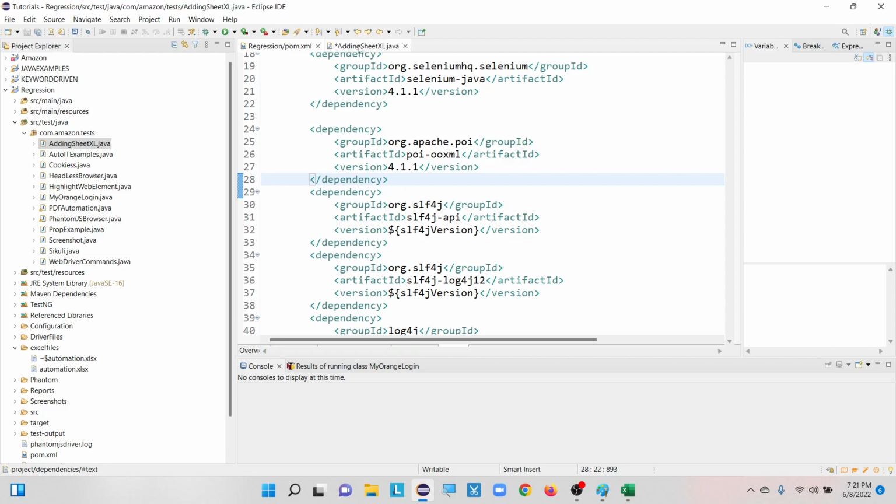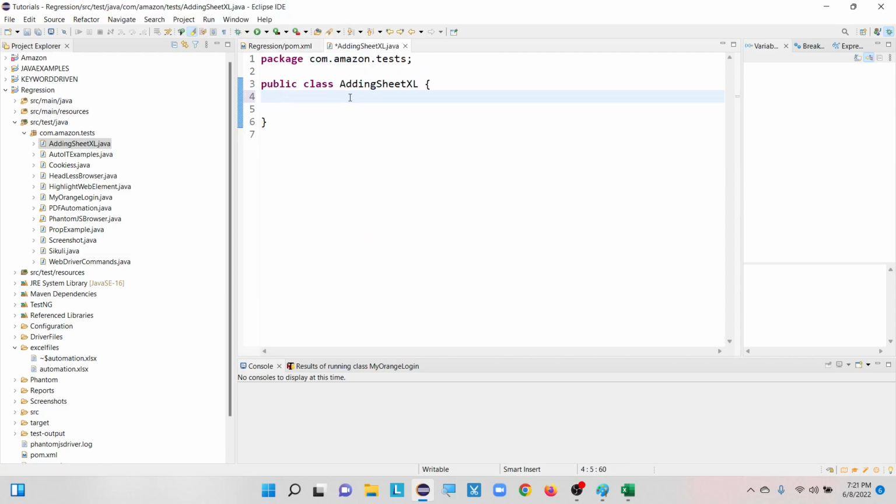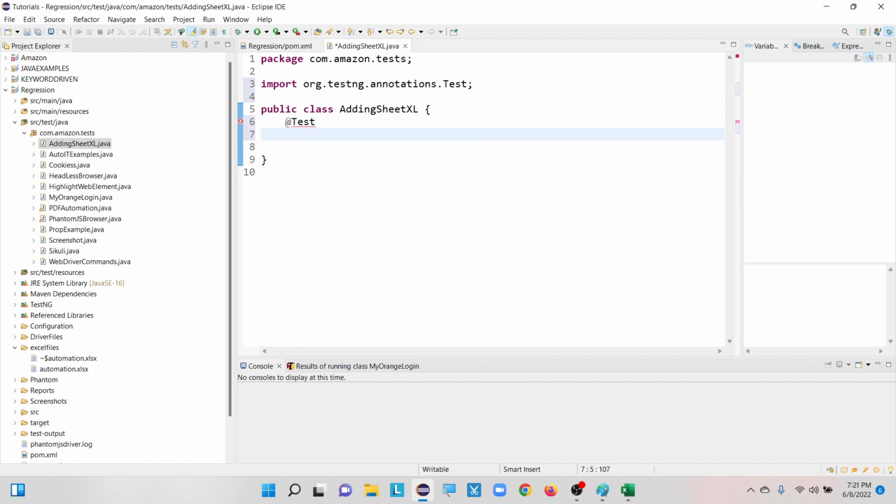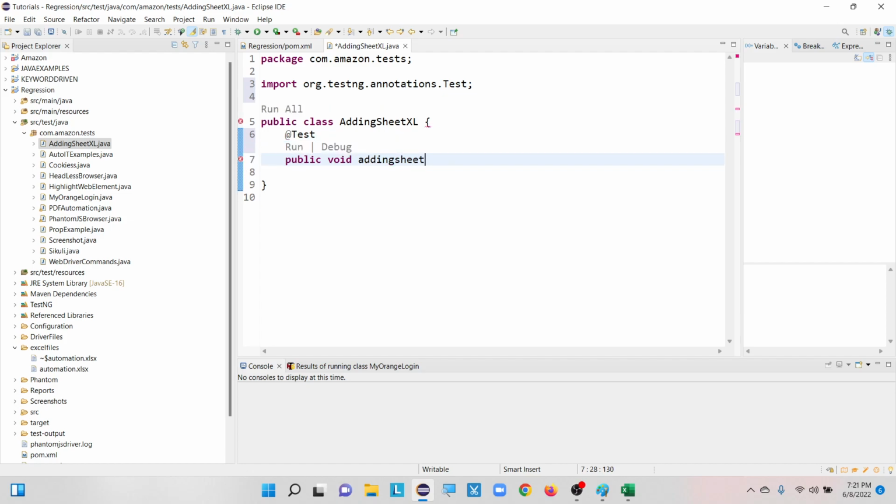Now I am going to add one sheet here. First, I am using TestNG, so here I added one @Test annotation. For this, public void addingSheet. This is my method name, addingSheet.